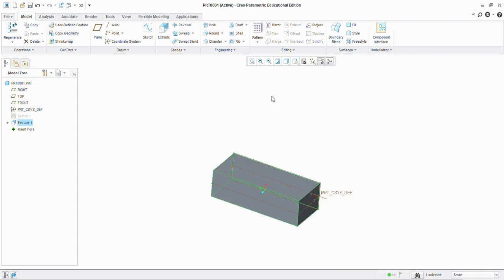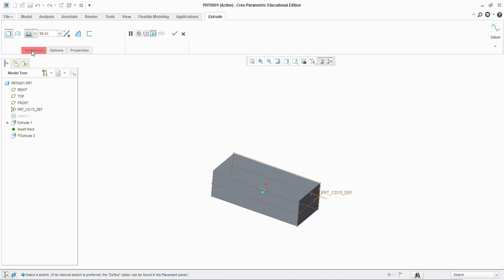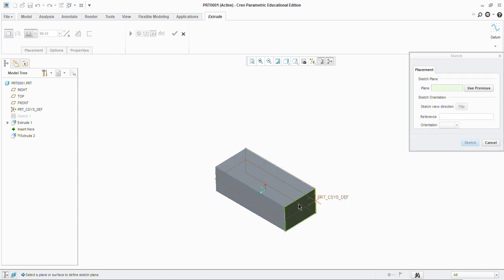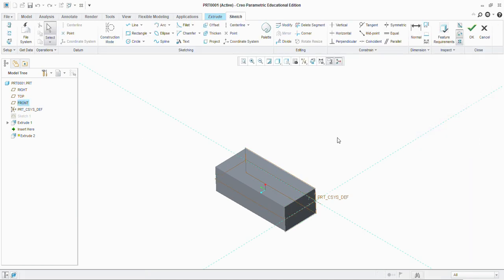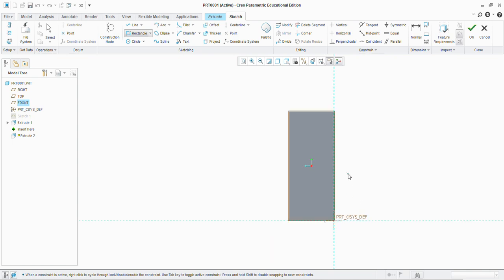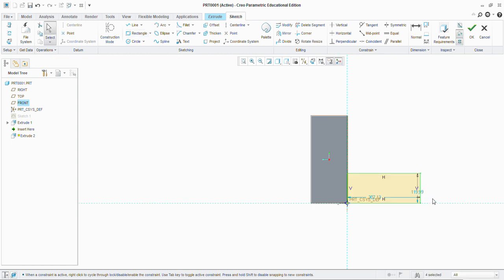Now another way to create this is to start directly with the extrude command. Here you have to define a plane, which again you can select from here or directly from here. Suppose again we are going with the right plane. Just not taking right, so go with front. Now just make it normal. Draw a profile here. Click the center mouse button.